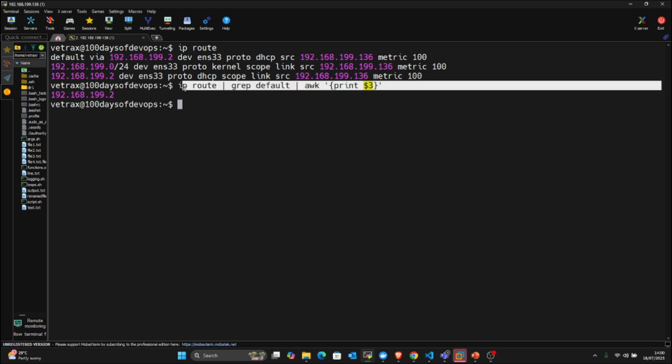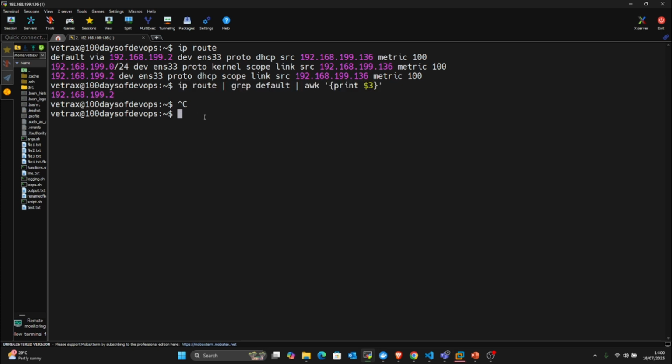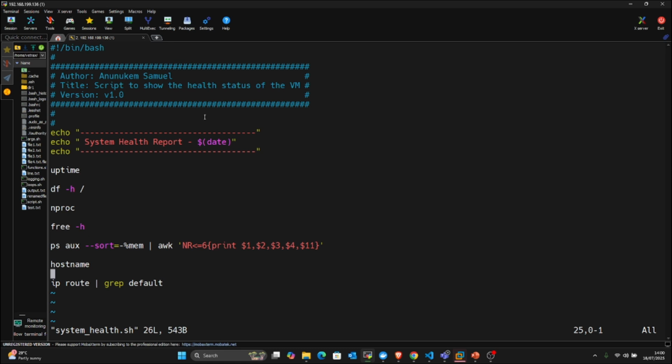So I can copy this also and go to our script, go down here and delete it, and then I'll paste also, and then we can check some other system information. I think that's basically enough for us to do our health check.